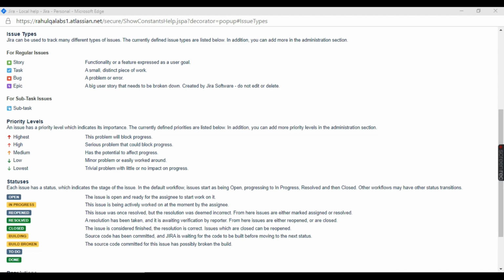Next two statuses are building and build broken. These are related to the coding or the development part. Building means the source code has been committed and Jira is waiting for the code to be built before moving to the next status. And build broken means the source code that the dev team has committed for this issue is causing the build to break, so it is not working perfectly. In that scenario, we have build broken as the status.